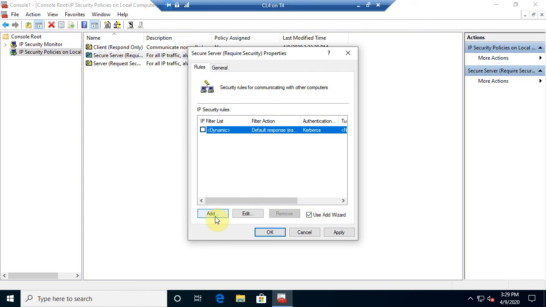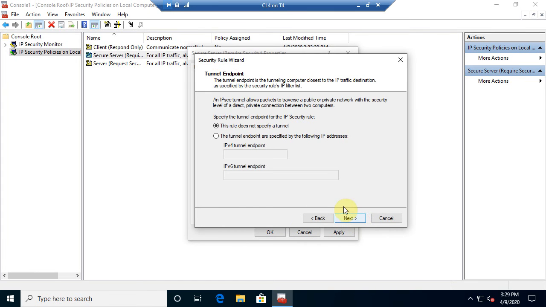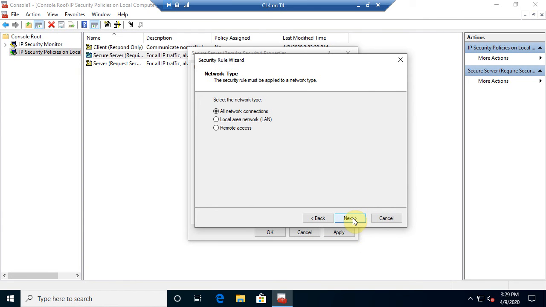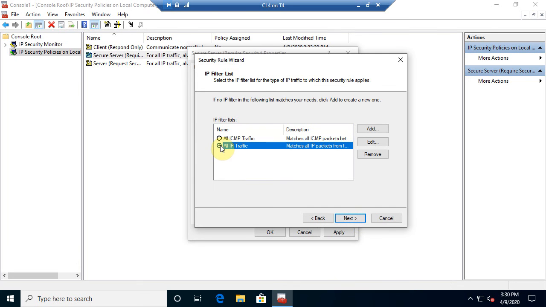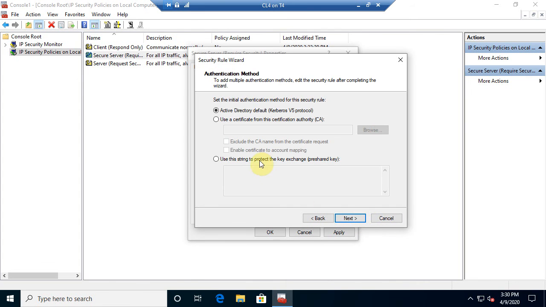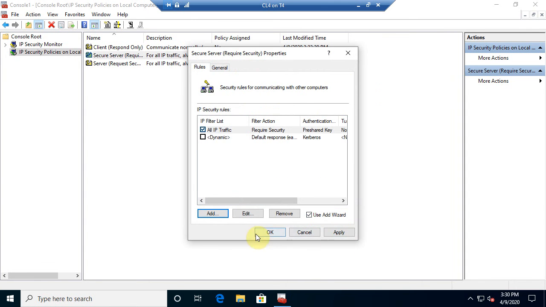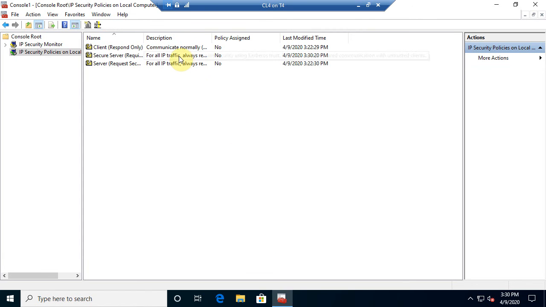All I'm going to do now is mirror exactly what I did a moment ago on the other client. So we're going to bring up the rule here. We are not going to specify a tunnel. All network connections, all IP traffic once again. Require security, and then the pre-shared key. Literally mirroring exactly what we did on the server. So at this point we now have IPSEC configured on these two devices.